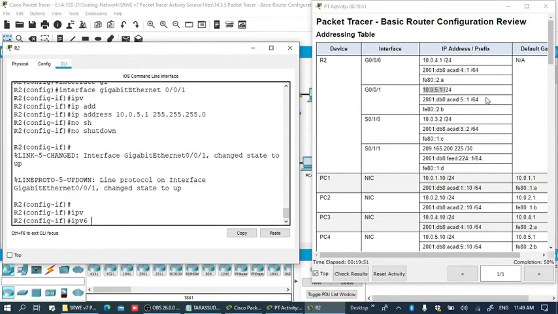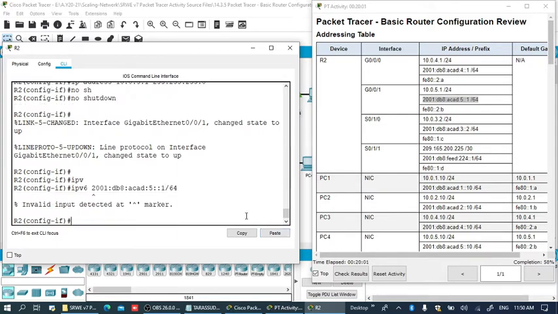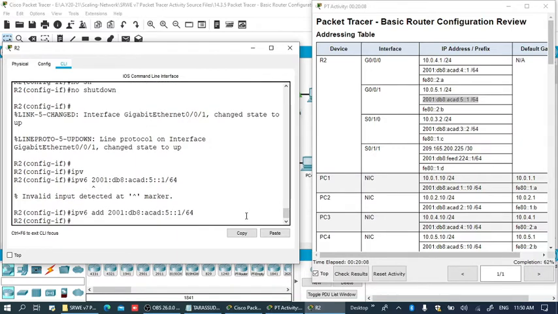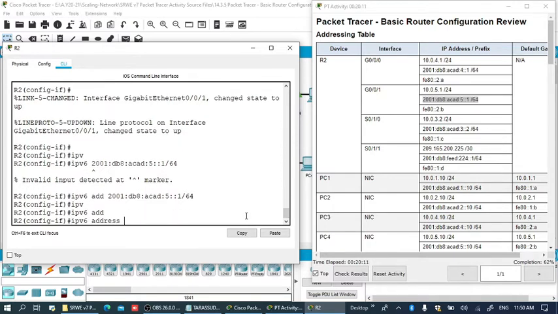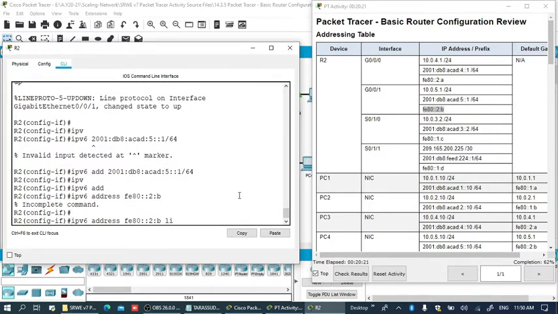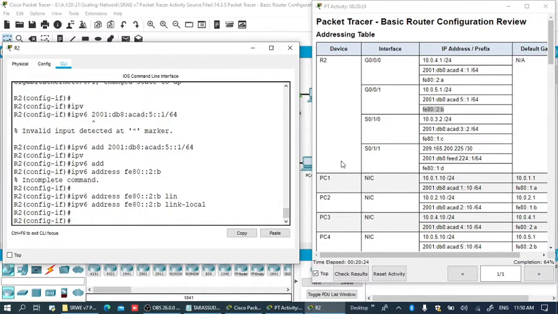And the IPv6 address. What is the IPv6 address? This is the IPv6 address. Wait. Just type this IPv6 address and remove the spaces. IPv6 address. If you forget, add address. Okay, done. Then again the IPv6 address, the link local address. Paste here, this is link local. Done.